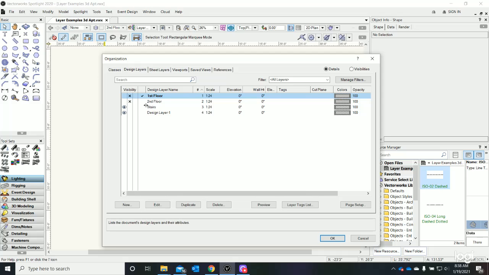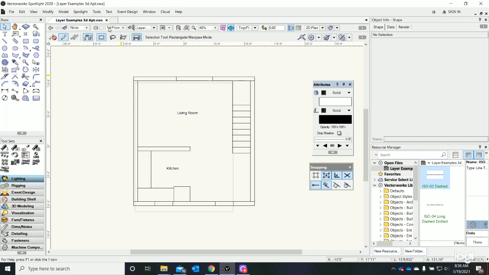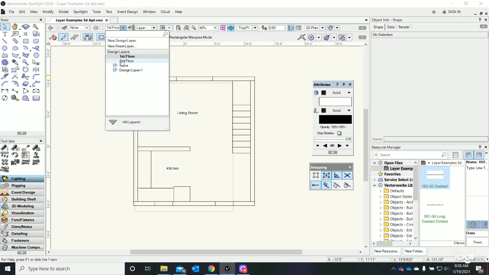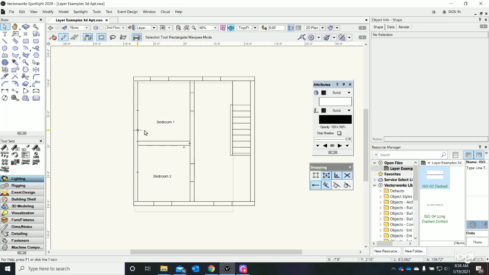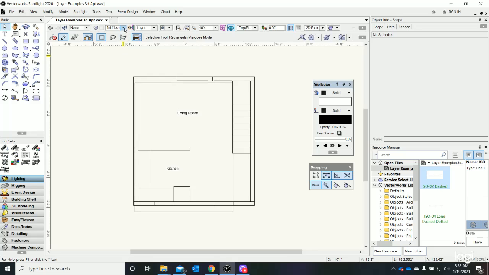So now I've turned off the first and the second floor, but I have the first floor selected, and let's say okay. And now we're looking at the first floor of the apartment. To look at the second floor, I can quickly just use the layer pull down menu and select the second floor, and now I'm looking at only the second floor. Right? So by the pull down menu, I can quickly change between the layers that I want to work with. And that is a quick overview of layers.